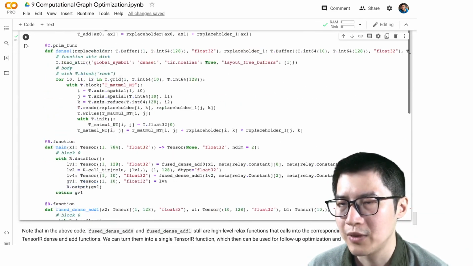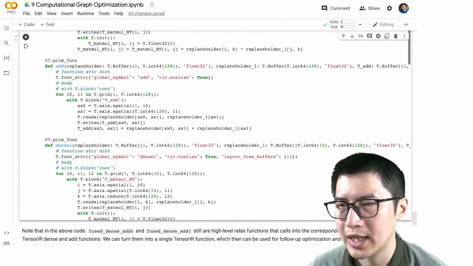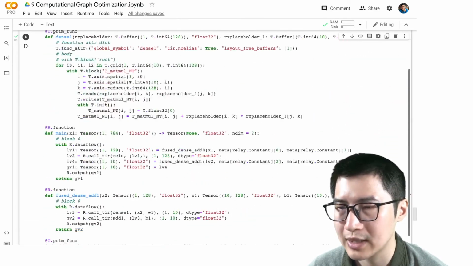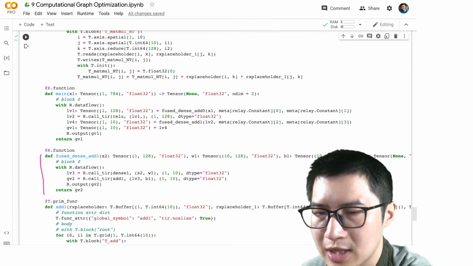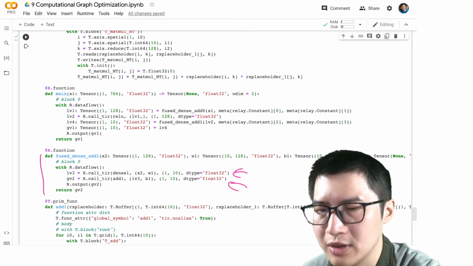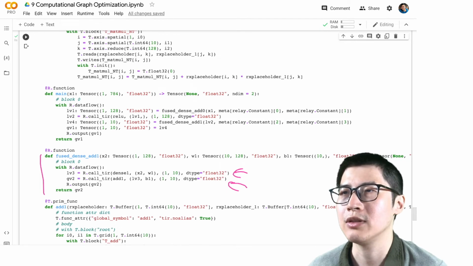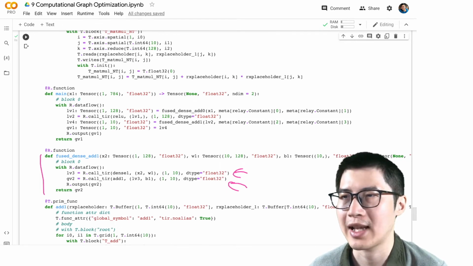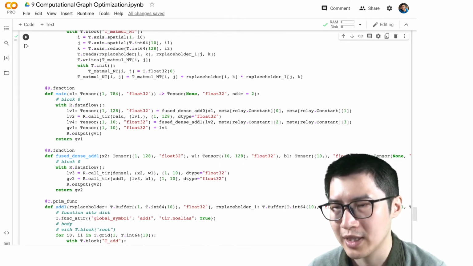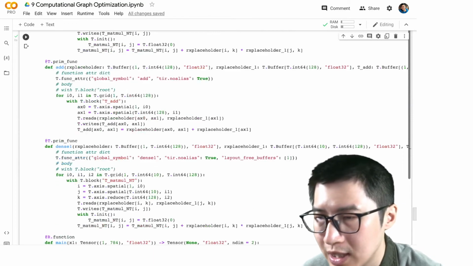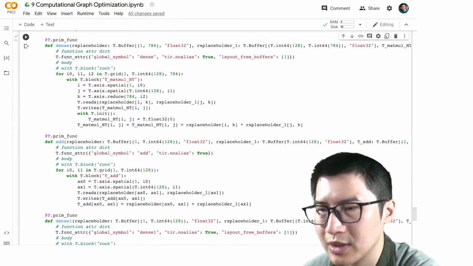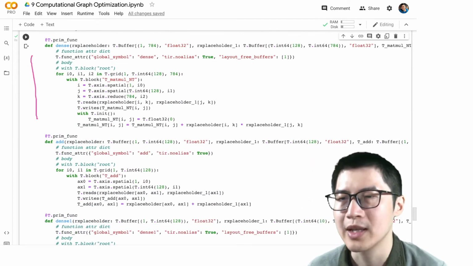And then for those fused dense add, you'll find that within fused dense add, for example, in here, it also turns those high-level primitive functions into calls onto the lower-level tensor function. In this case, dense and add operations, right? Each of them are being implemented separately. For example, this is an add operation in here, and we also have an implementation like dense operations in here in tensor.